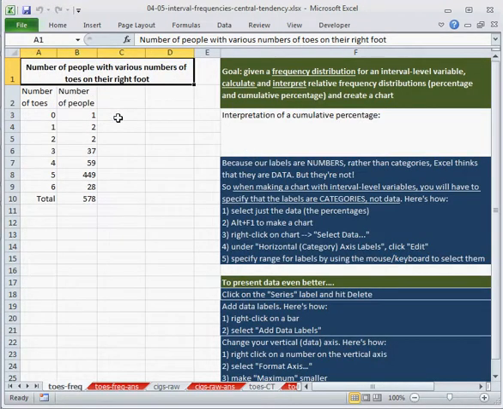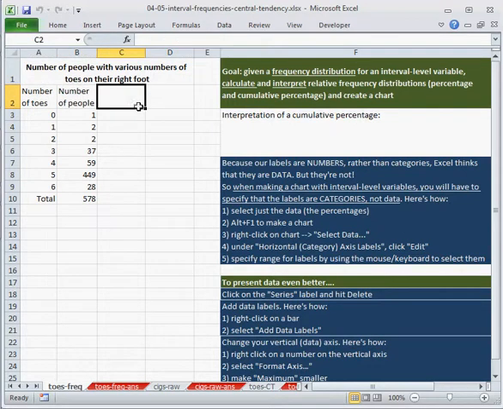So let's get started. We want to calculate first the frequency distribution, that's the percentage. So in order to do that, we just type in our heading just to make sure we know what we want to do. Percentage of people.